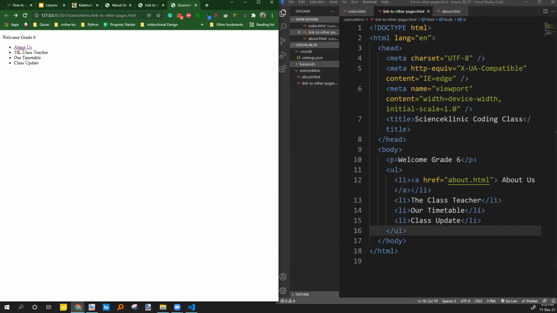So when we click About Us, it is supposed to take us from this linking to other page website to the About Us page. How do we do that? We need to put this address for About Us. We need to add it in the link, the anchor link here. And then we did it already. So when we did it, we have About Us as a page here as well.